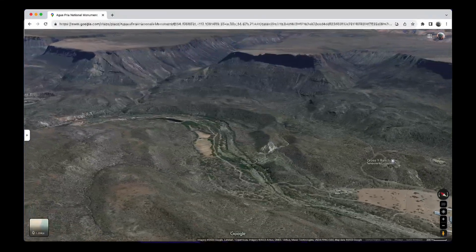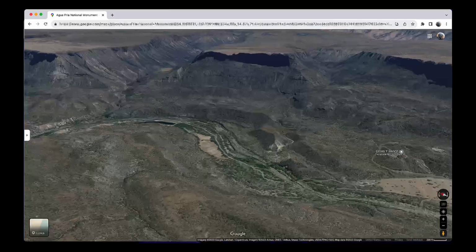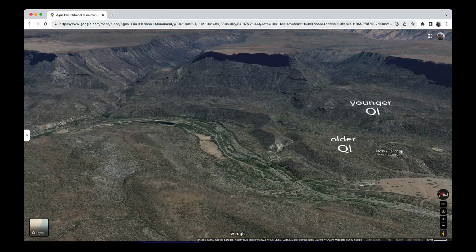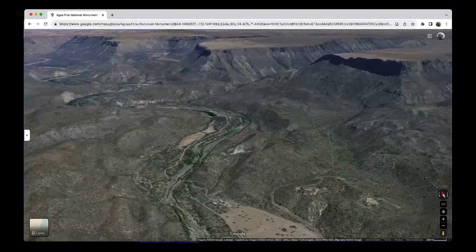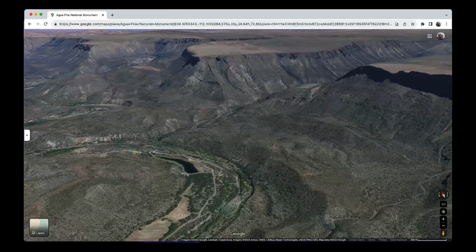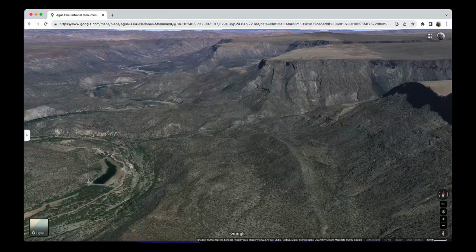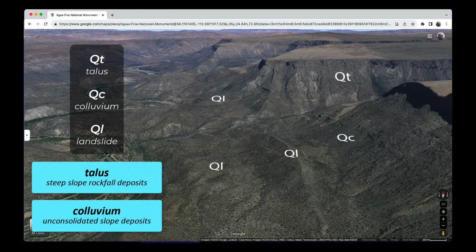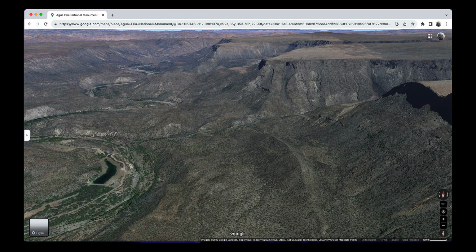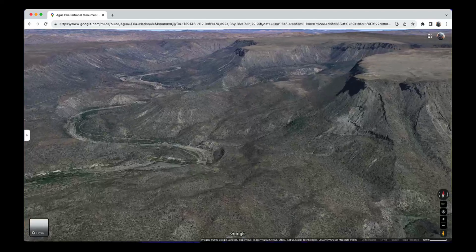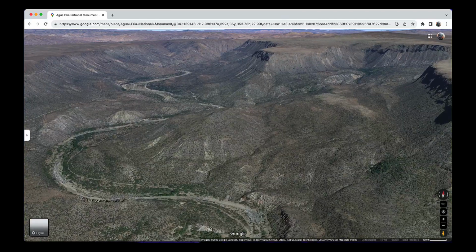Similar basalt-dominated slide masses are present east of the river, with older slides overlain by younger ones. Slide deposits, colluvium and talus, cover much of the underlying Chalk Canyon Formation. Here, intact Chalk Canyon Formation is partially buried by a landslide mass.